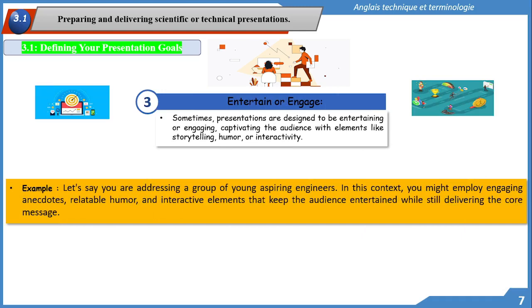In certain situations, the goal of a presentation is to entertain or engage the audience. This approach involves using storytelling, humor, or interactive elements to captivate your listeners. For example, when addressing a group of young aspiring engineers, you can incorporate engaging anecdotes, relatable humor, and interactive components to hold their attention and make the presentation both enjoyable and informative.